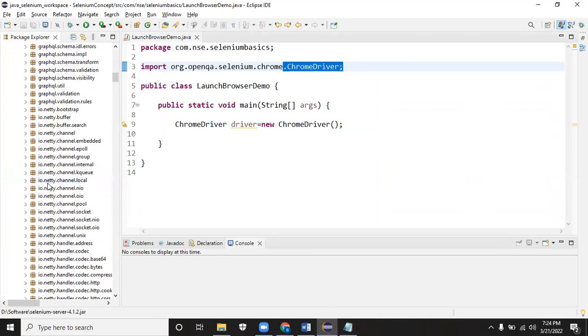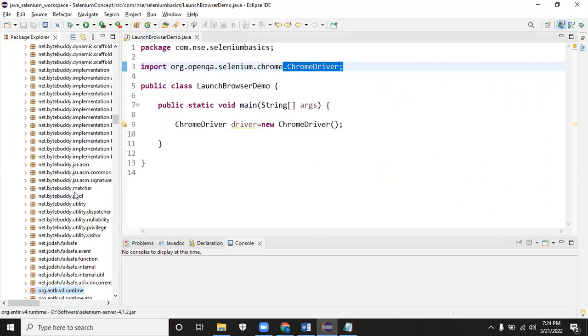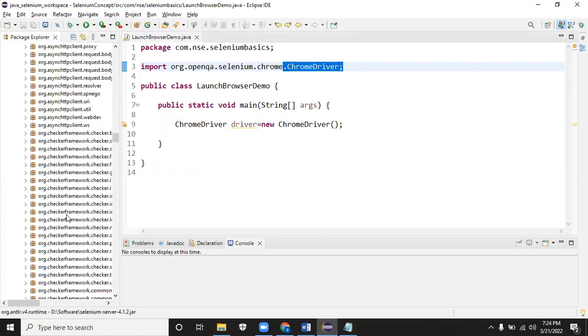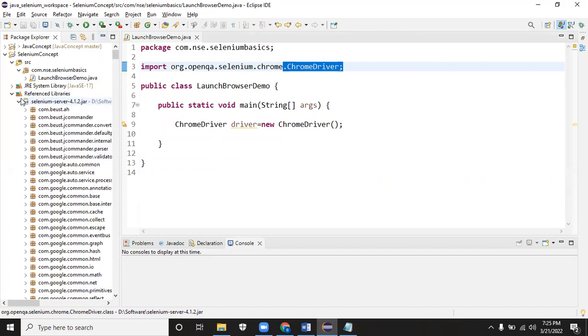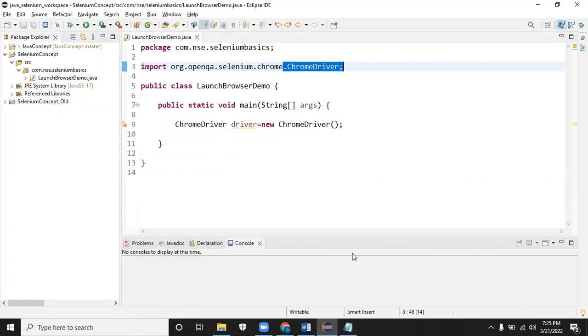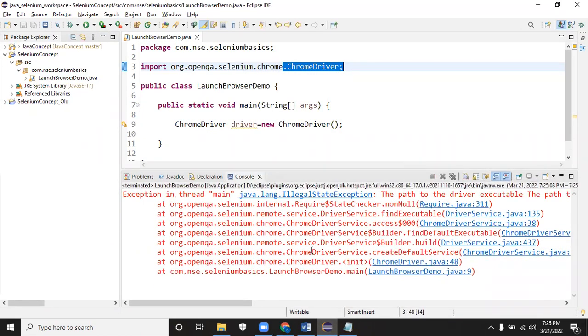org.openqa.selenium.chrome. Inside that, ChromeDriver is what I'm trying to access. But this code is basically trying to launch the browser. When I run this program, it will try to launch the browser. Now, while launching the browser, let me run the code and show you.